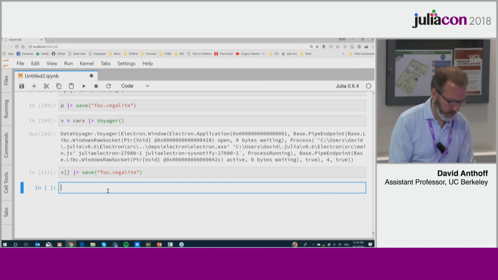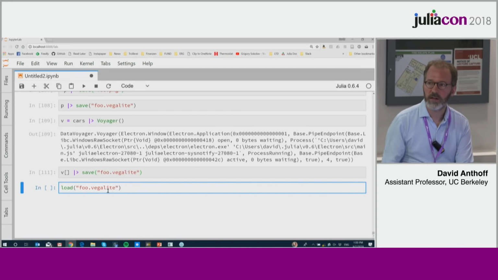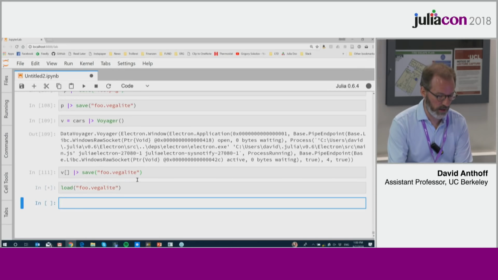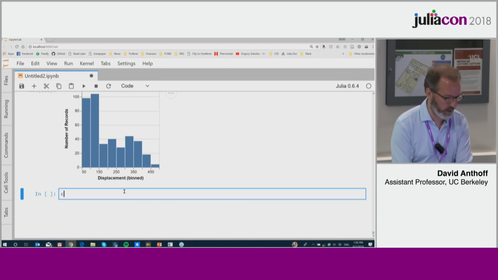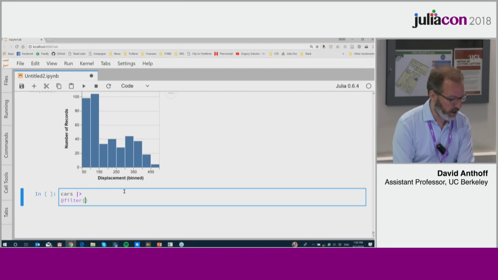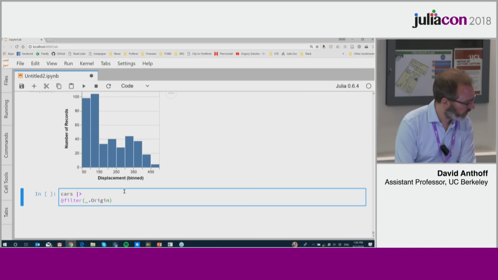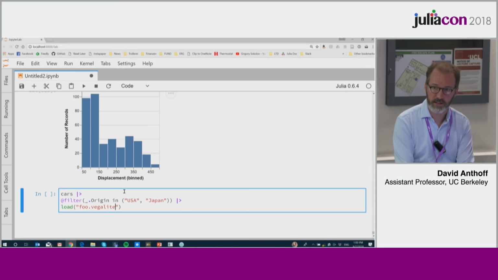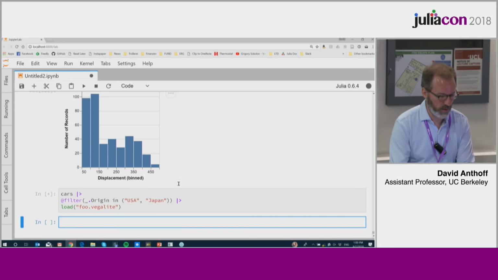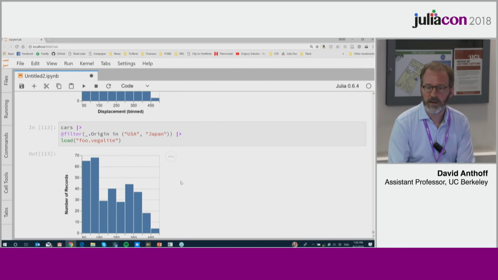And now I can do the following. I can load that also from disk. So I can say foo Vega-Lite. So I'm loading a description of a plot here, and it will show. And now I can do the following crazy thing. I can say cars, I filter my cars by saying origin in USA and Japan. So this is a filter condition that I'm using with query. And then I'm piping that into the plot that I load from disk.